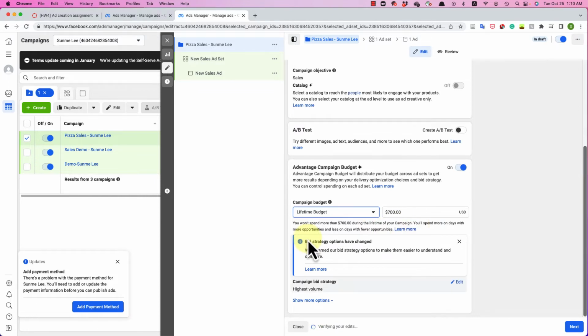For lifetime budget, it's like kind of total budget. So I have only $700 and my campaign will be stopped when I reach the cost I set up, the $700. You don't have to do anything here. Let me tell you two different strategies.